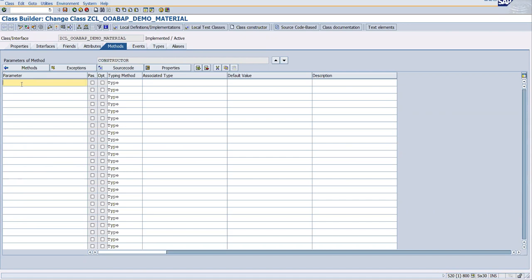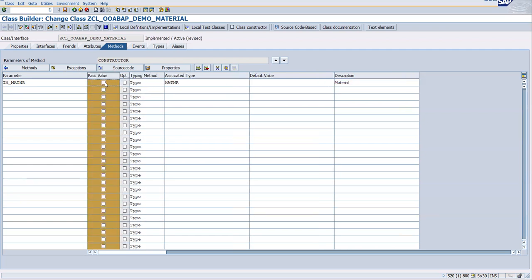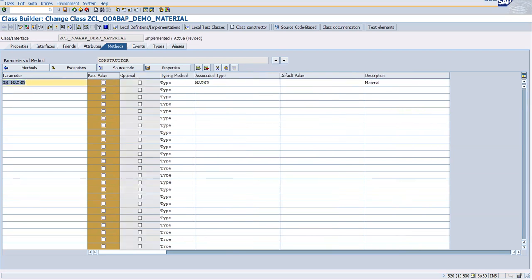You won't be able to have the export parameter for the constructor. Let's go and see. IM_ underscore. Whenever I'm creating the object of that material, I want to pass the material number. IM_MATNR, and over here a default value, if you want, you can give, it depends on you. Here you have two options: pass by value and optional. If you want to make this parameter optional, you can select this one. Or if you want it mandatory, you can remove this one.